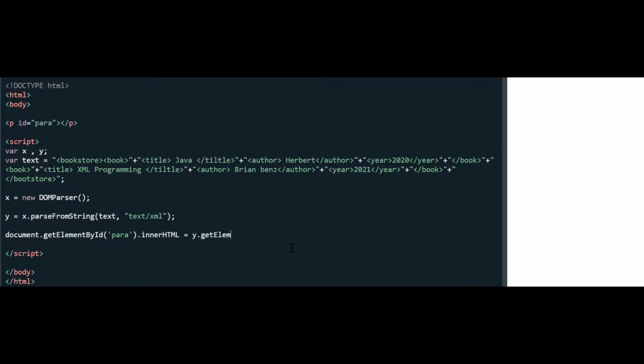Get elements by tag name. I want to get elements by tag name, and I just need to give what the tag is. What's the tag over here? Say for example, you want to get the year, you will give year. If you want the title, you will give title, or else if you want the author, you give author.